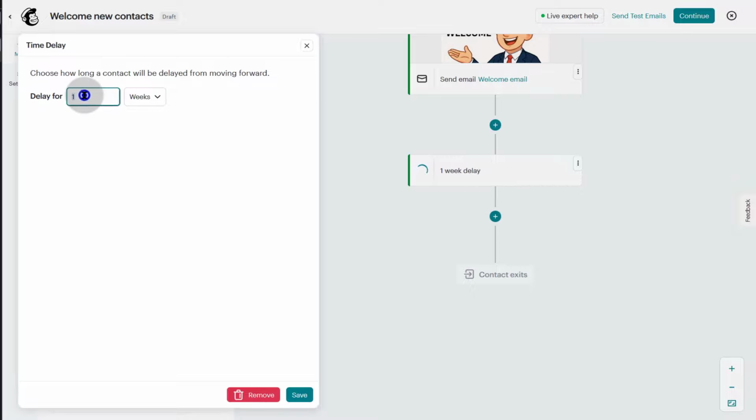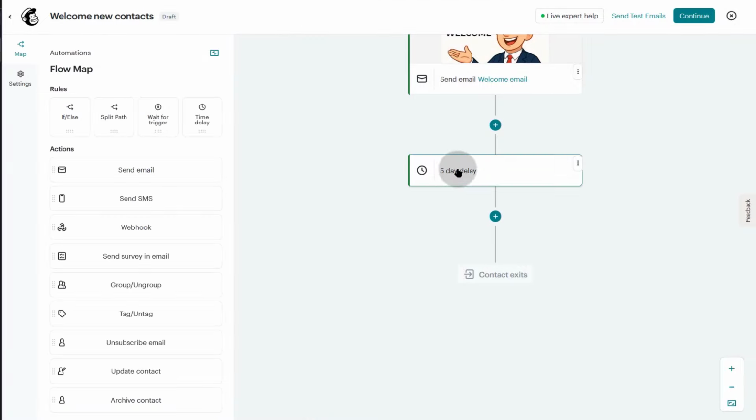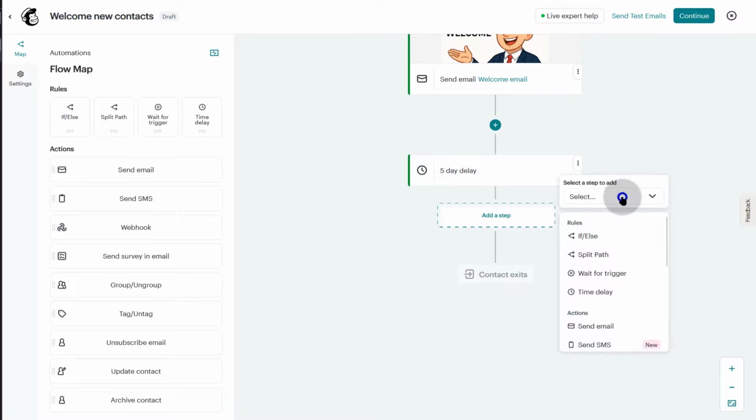So here you just select maybe wait for 5 days, save, and after 5 days, you'll send an email. If you want to do an A/B testing, you can use a split path. Maybe 50% of people will receive one email or another. That's something you can do there.